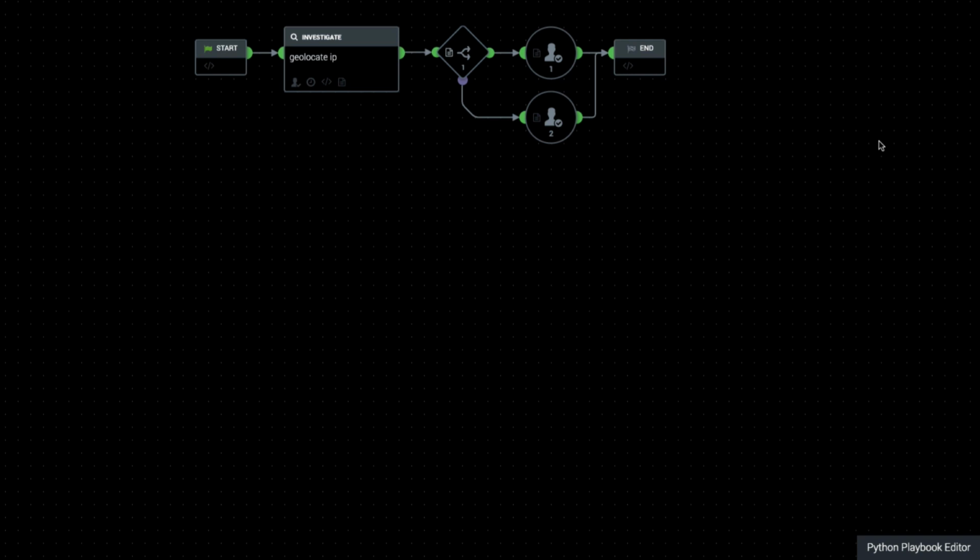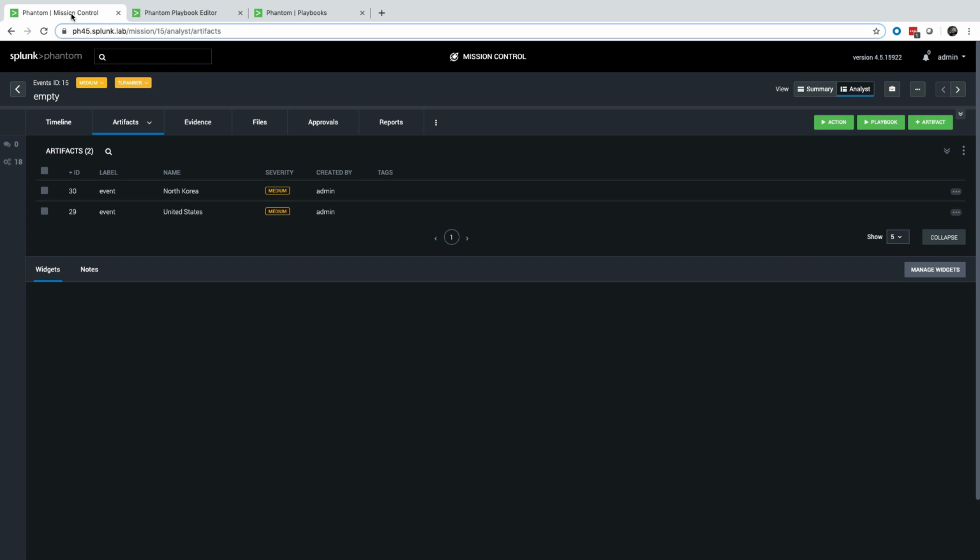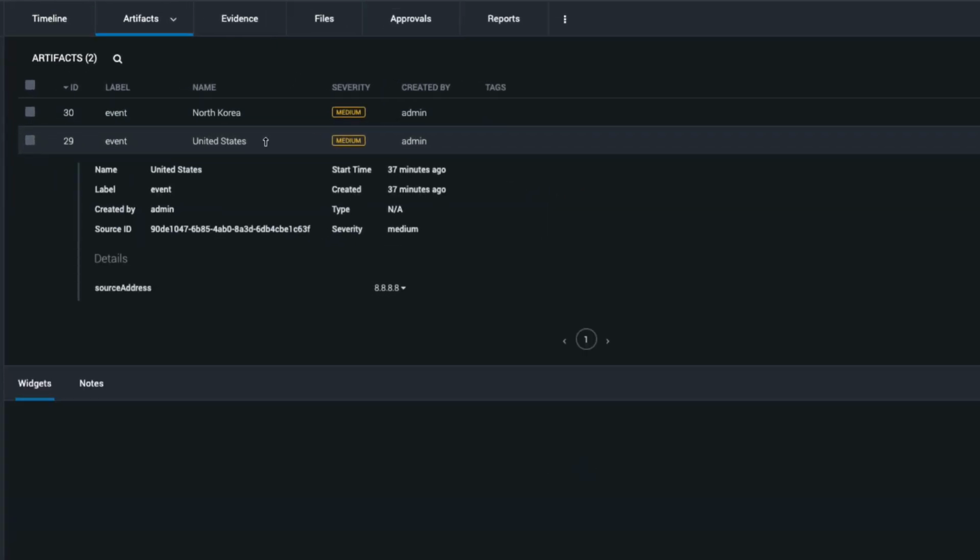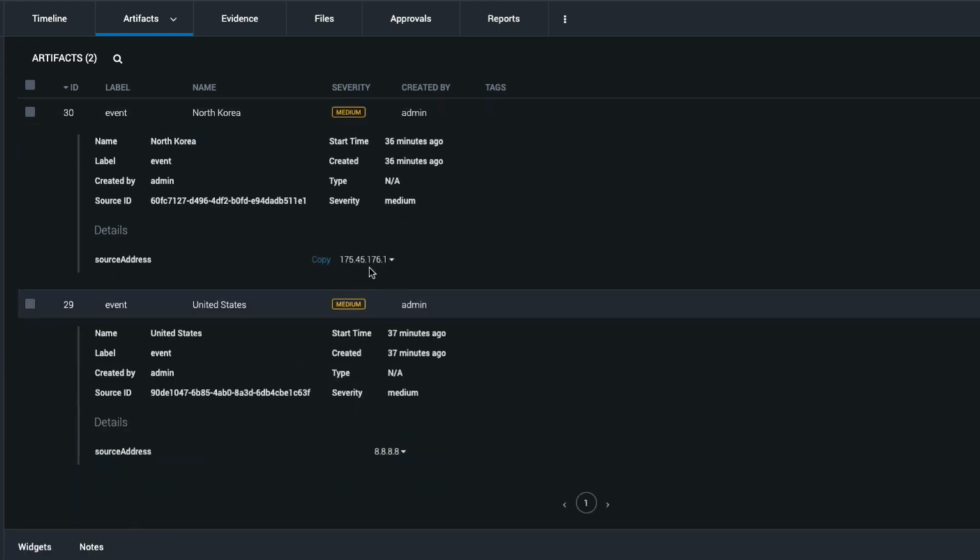In the last playbook, we were using a prompt block to inform the decision block. While that's not wildly uncommon, it's much more likely that you'll be using the container or artifacts in the container to push your decision block. So I've gone ahead and created a container, ID 15, and I've put 2 artifacts in there. Each of these has a source address. The first, from the United States, is Google's DNS server, which geolocates to the United States. And then I have an IP address from North Korea, which obviously geolocates to North Korea.